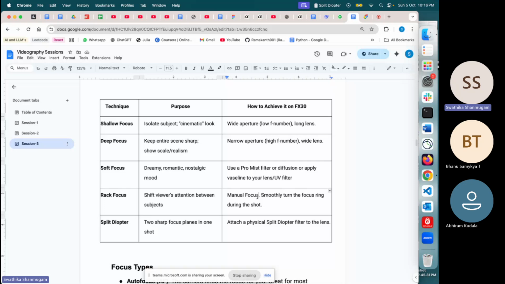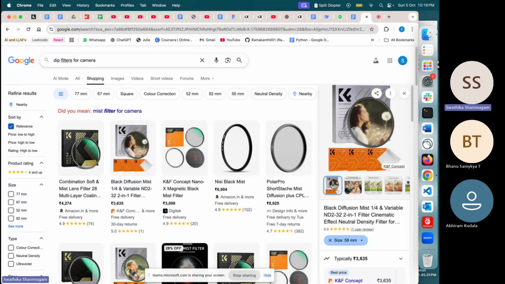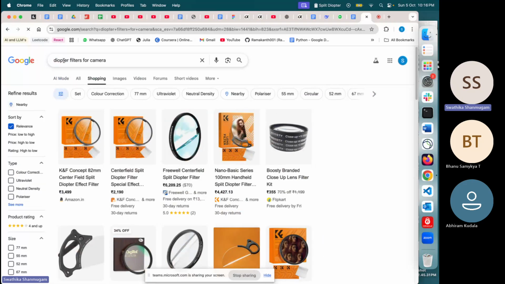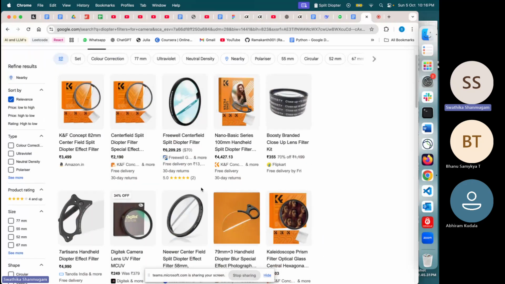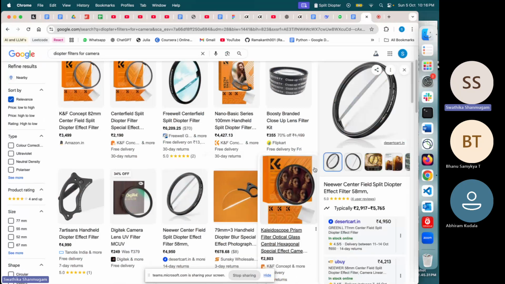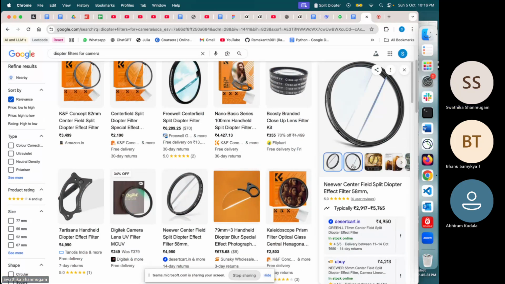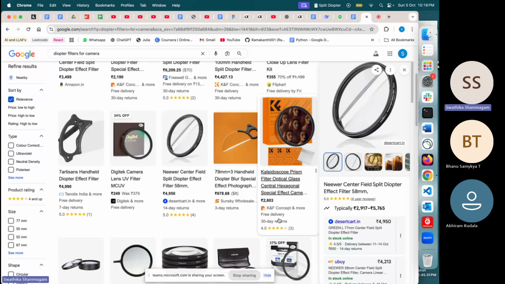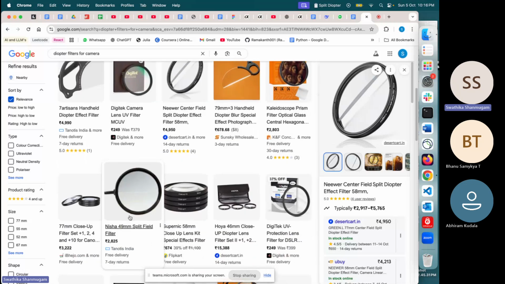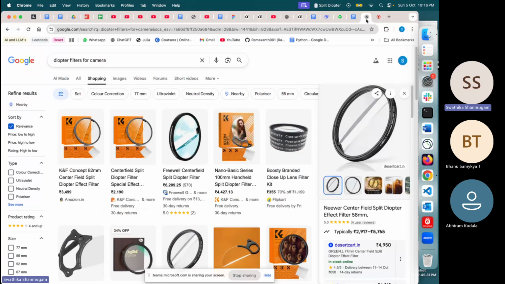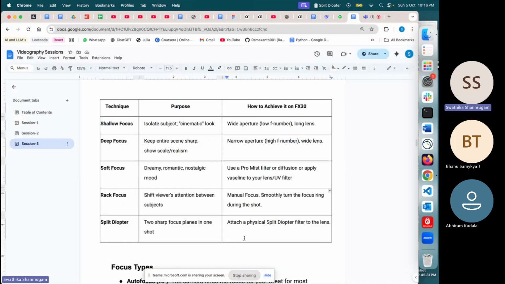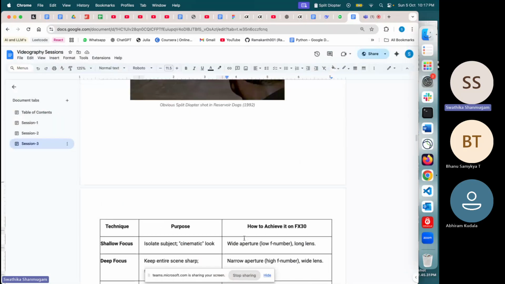And then we have the useless split diopter focus, and it's to keep two sharp focal planes in one single shot. You can simply attach the diopter filter as I showed. Diopter filters. So this is a sample diopter filter. You can use this. Advanced diopter filters have only a single piece. That is, if you look at this, okay, it's the same, right? Yeah. So this is a diopter filter. It looks like this. As we discussed, you can use this. We'll never use it. Okay. So that's it about the creative techniques of focus.